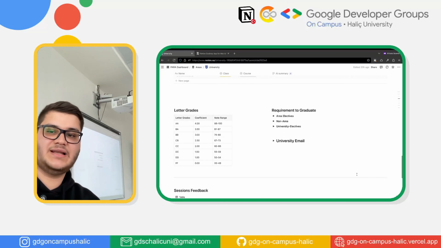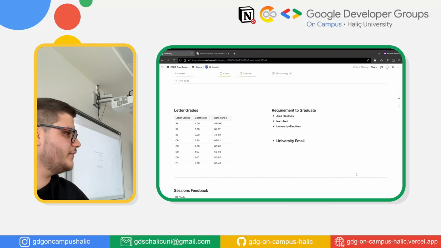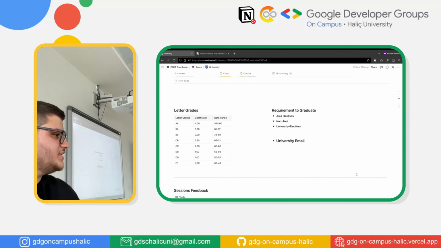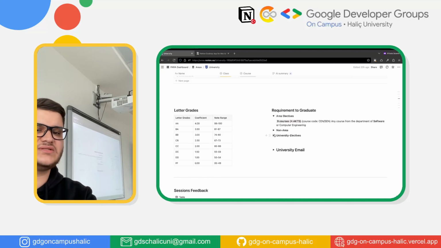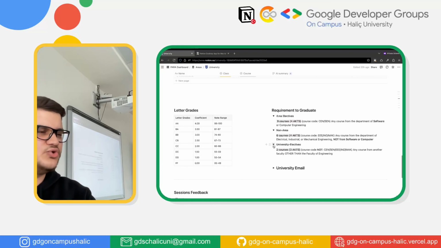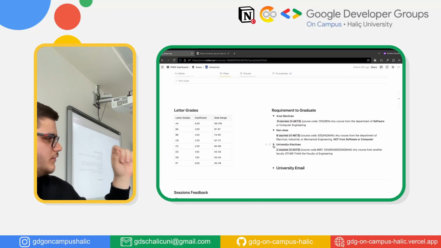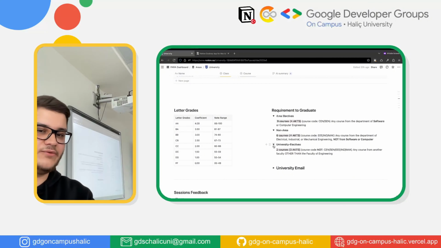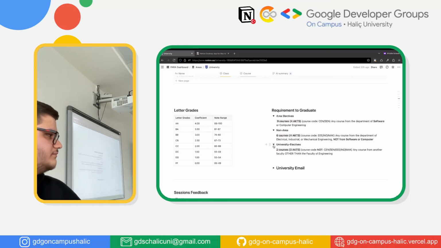Also, I have here the letter grades. We are always forgetting what the grade for AA was, what the grade for BA is, and always in the WhatsApp groups they ask this. So I just put it here, and I will not ask again in the groups. I will just see it here. Also, the requirements to graduate. This is from the website, and you should go to the website and click a lot of things to see what the requirements to graduate are. So I just put it here, so I don't need to frustrate my mind.